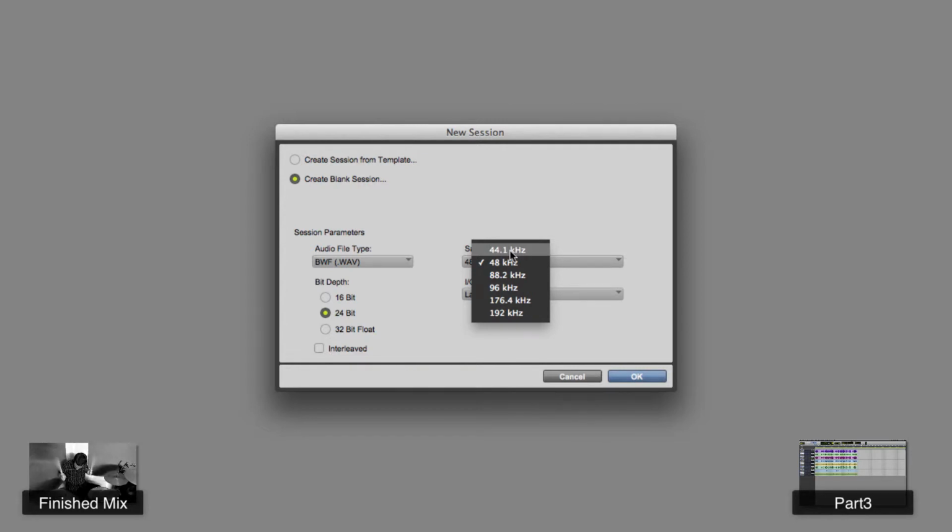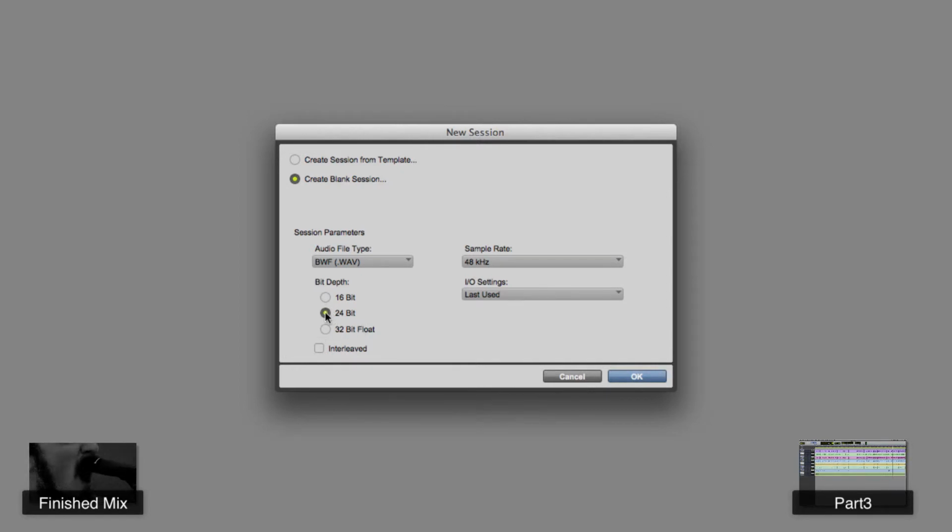I typically work in 44.1, but we're going to do 48 because that's where our source files are coming from. Definitely 24-bit though. You can do 32-bit float if you want. I'm just used to 24-bit, so I work in there. Somebody would probably argue that I should be using 32-bit float, so use it if you want to use it, no problem. But I'm fine with 24 for now.